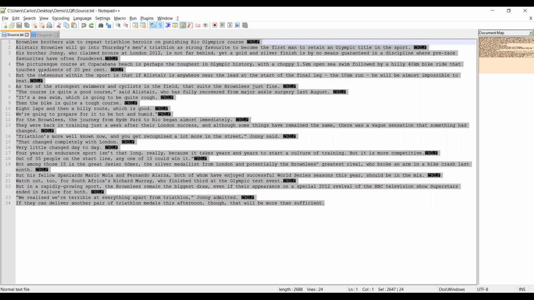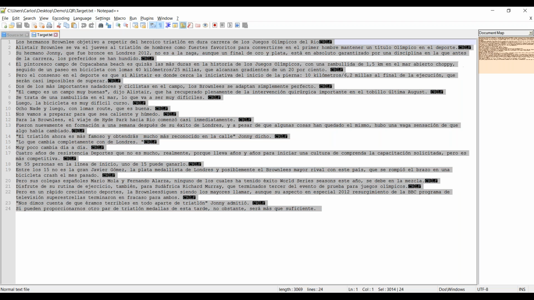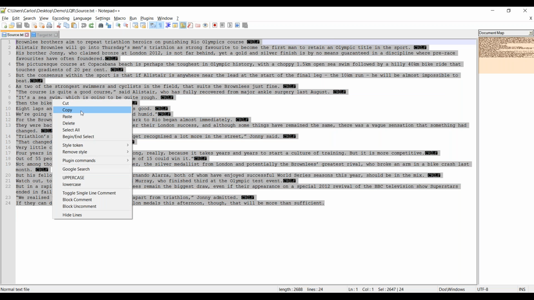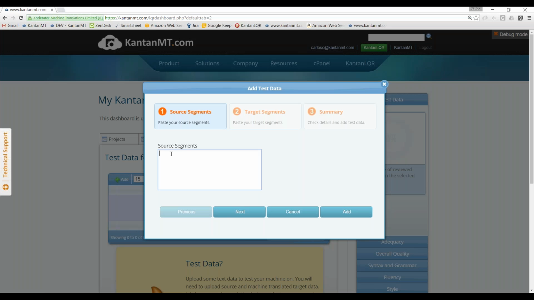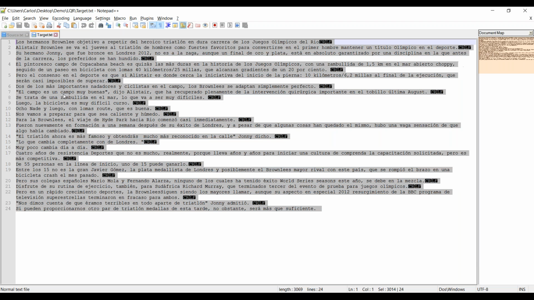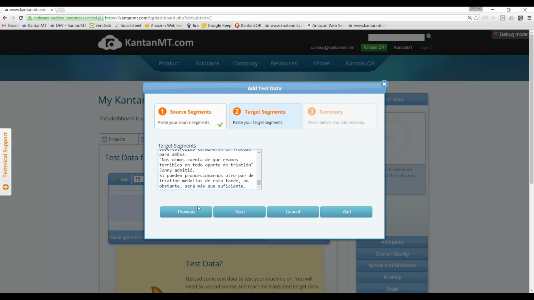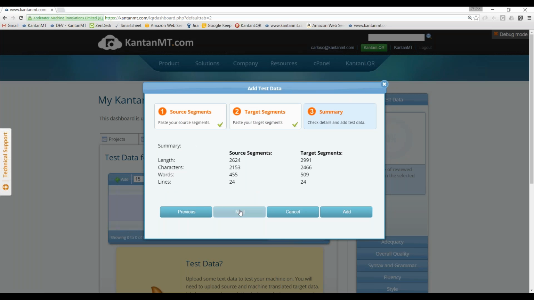Once we have them, I have prepared them here in a TXT. I have made sure that I have the same number of lines as you can see here. We have 24 here, and I have 24 here. So it's aligned. I make sure of that. So I copy this text, I go back to the platform, and I paste it here. It's pasted. Now I see it's there. So I click next. And I do the same with the target segments. I go to target, I select that, I copy, I come here and paste. And that's it. Now I click next.